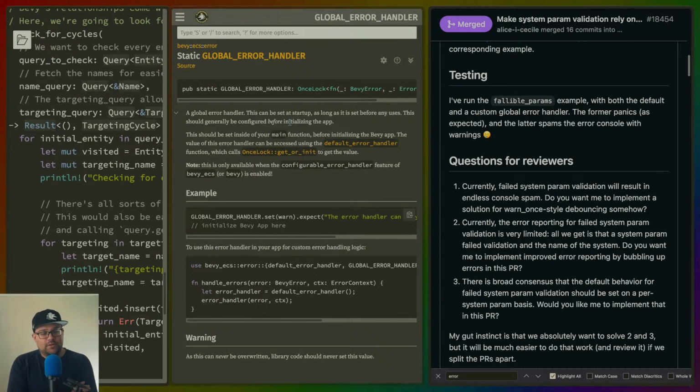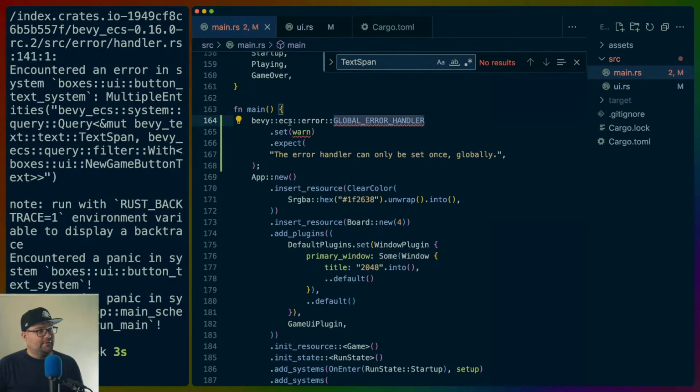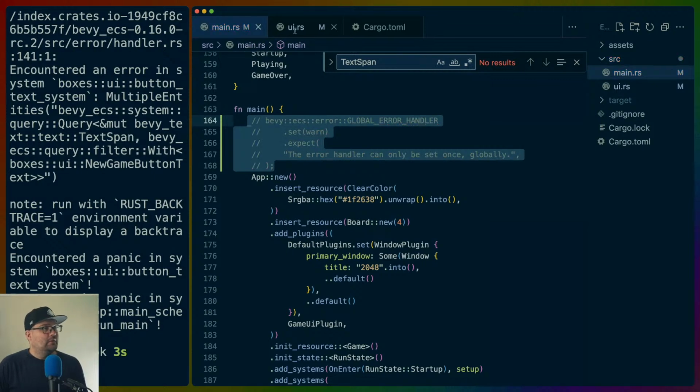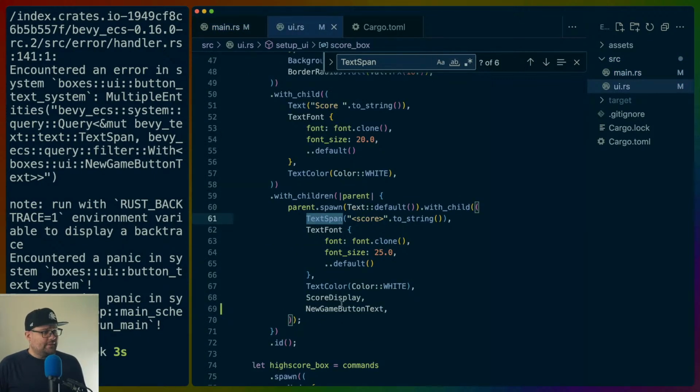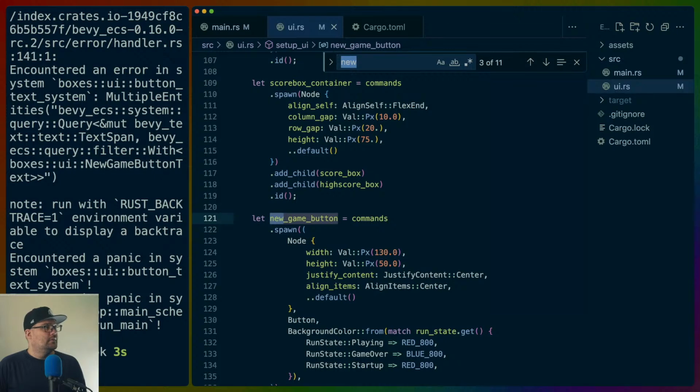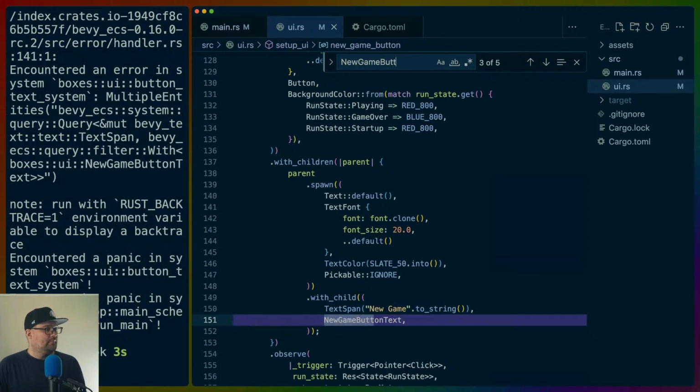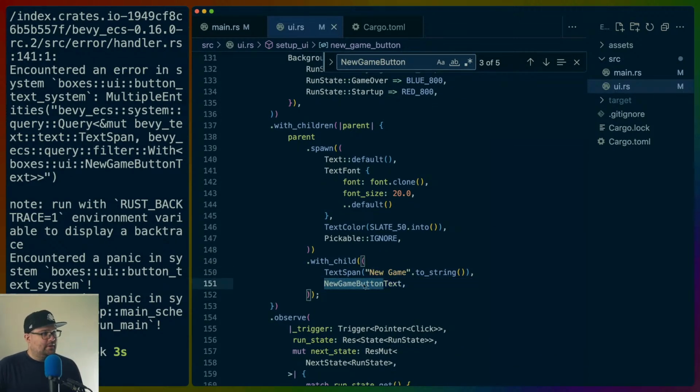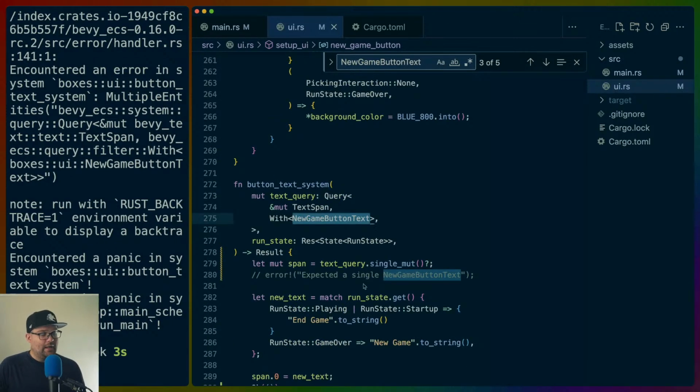I don't feel like this should panic. Like it is an error for sure, right? But if the text doesn't render specifically, so let's not look at this for the moment and look at the UI. Let me comment this out too. The one we're looking at here is actually the new game text. So fine, maybe that can panic.